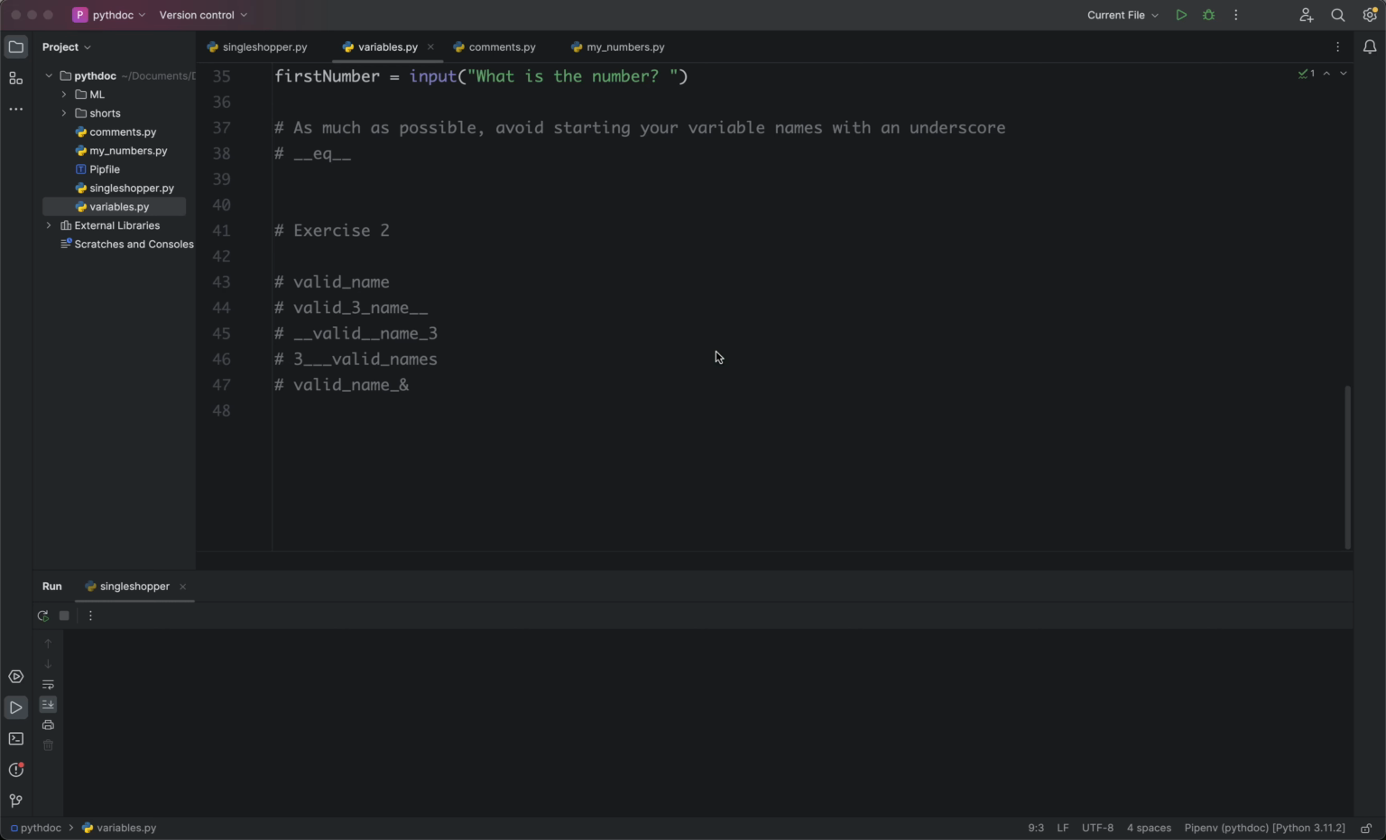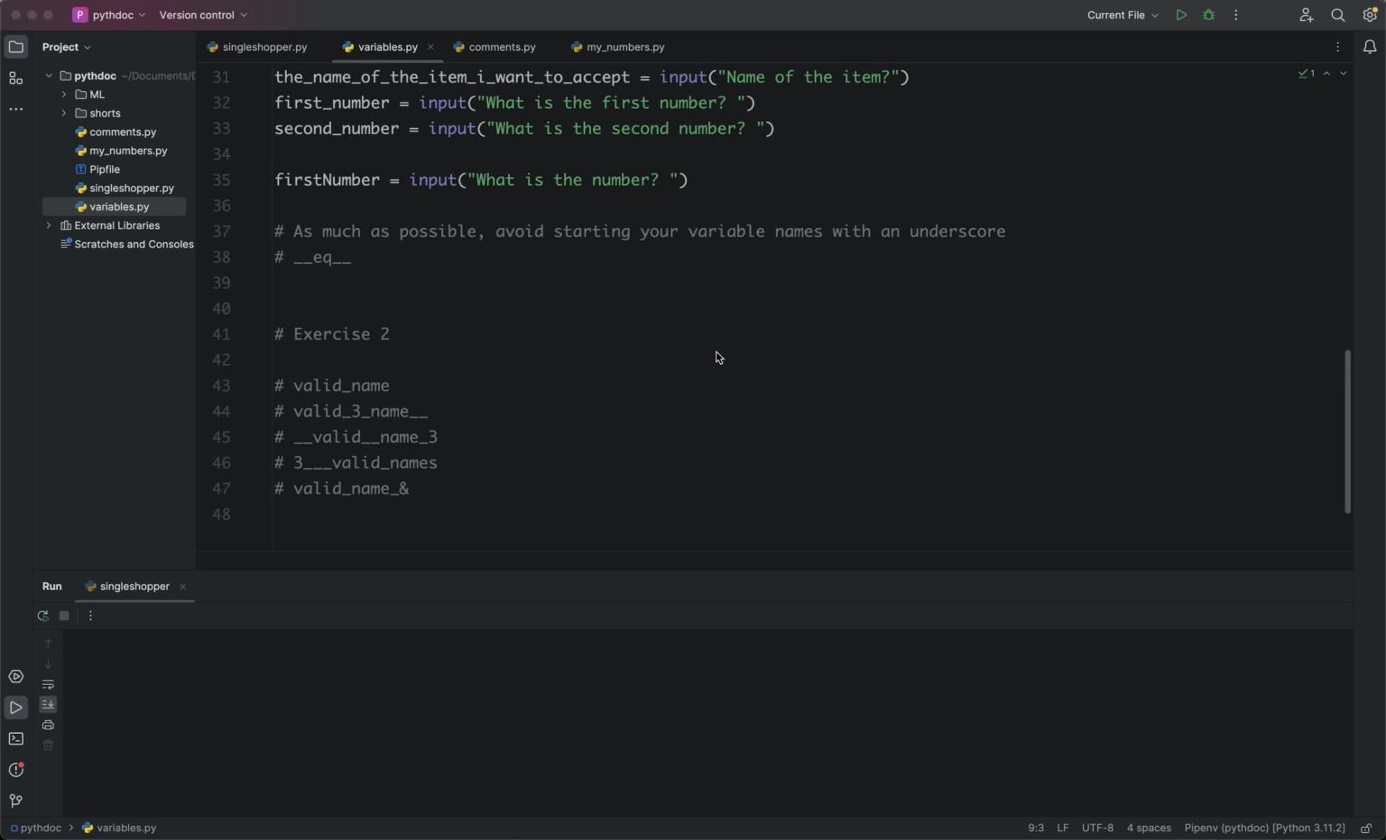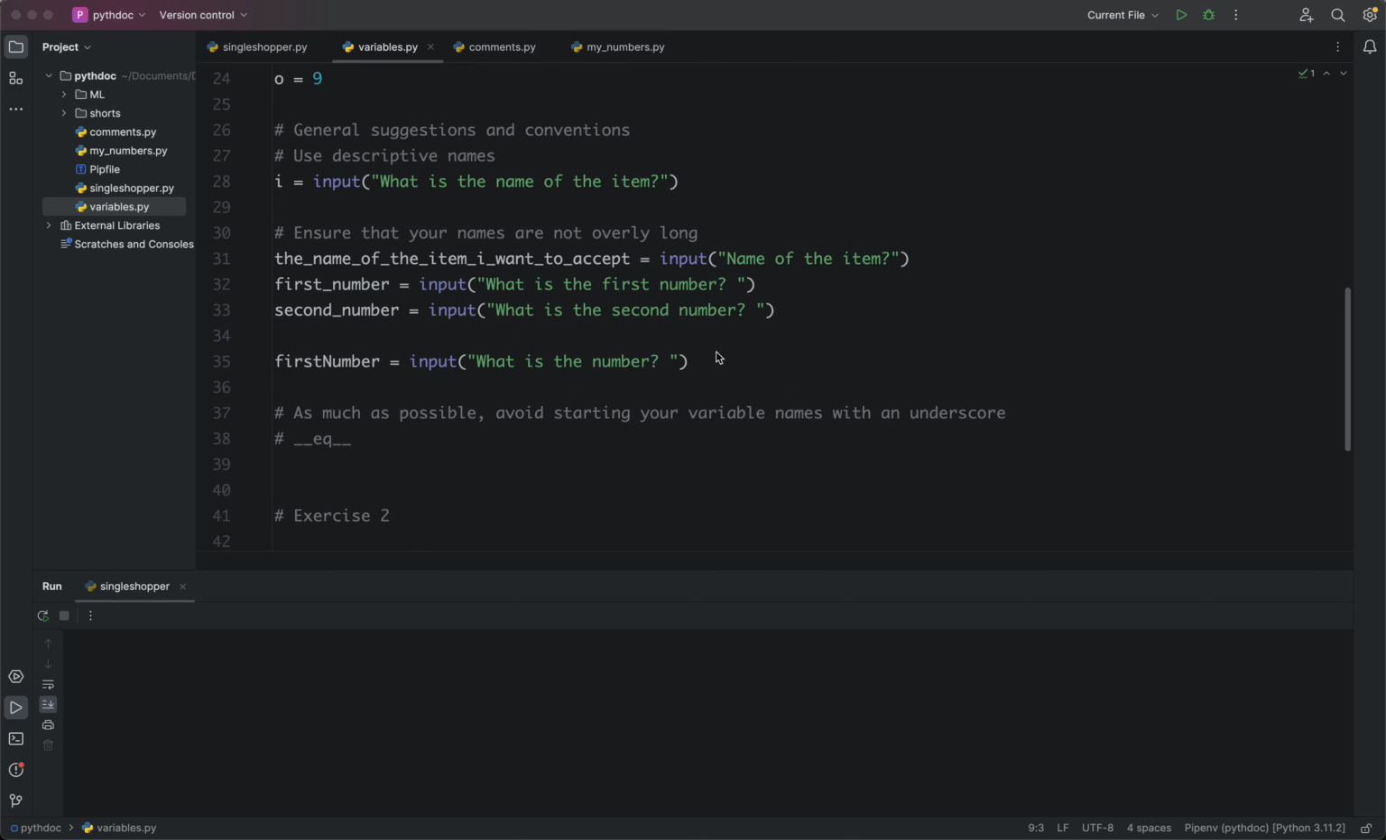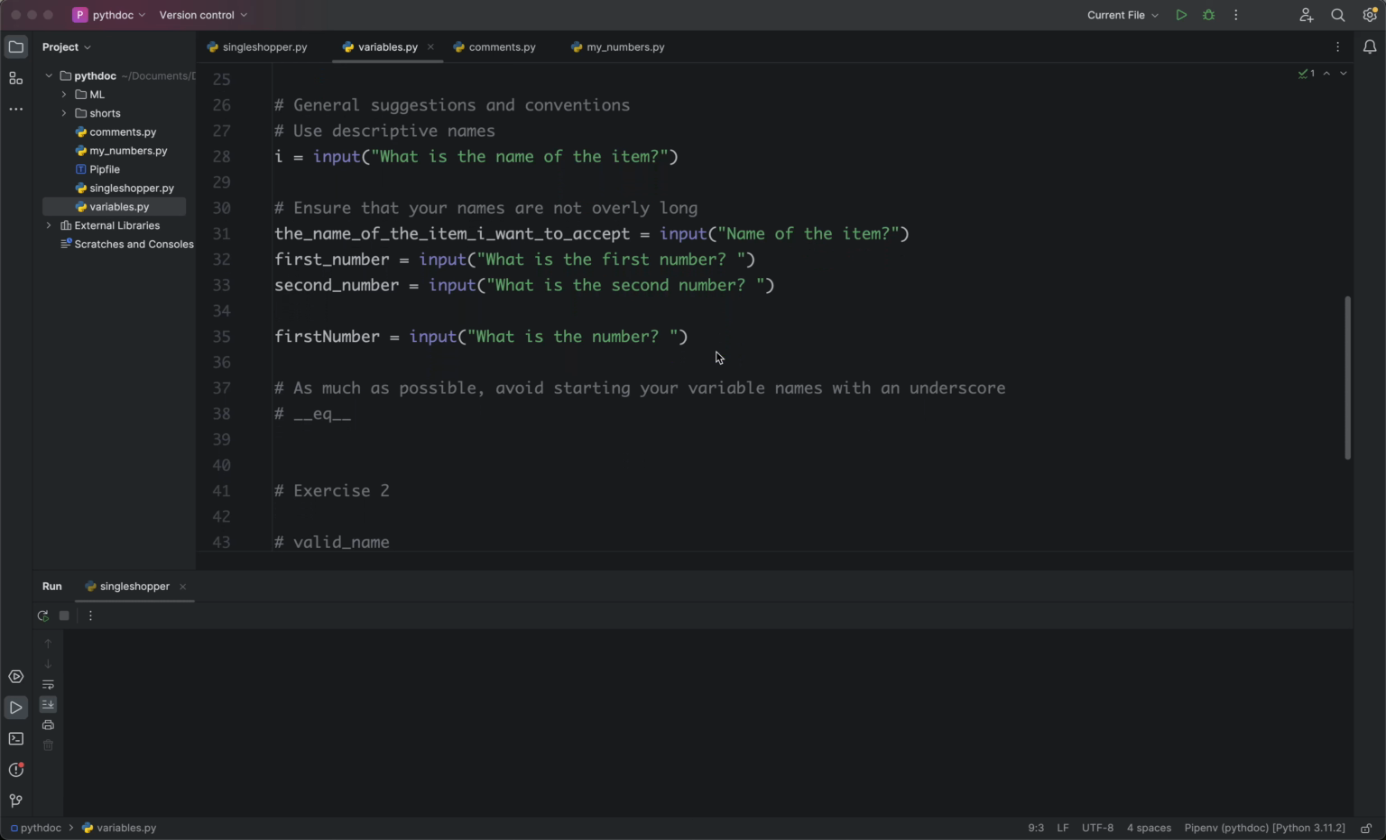We talked about certain conventions that you can consider when naming your variables. And these are conventions. They are not strict things that you have to consider, but they are just general suggestions that you should follow. Things like ensuring that your names are not overly long, just giving descriptive names to your variables when you're naming your variables. And for some time, we've been talking about numbers.